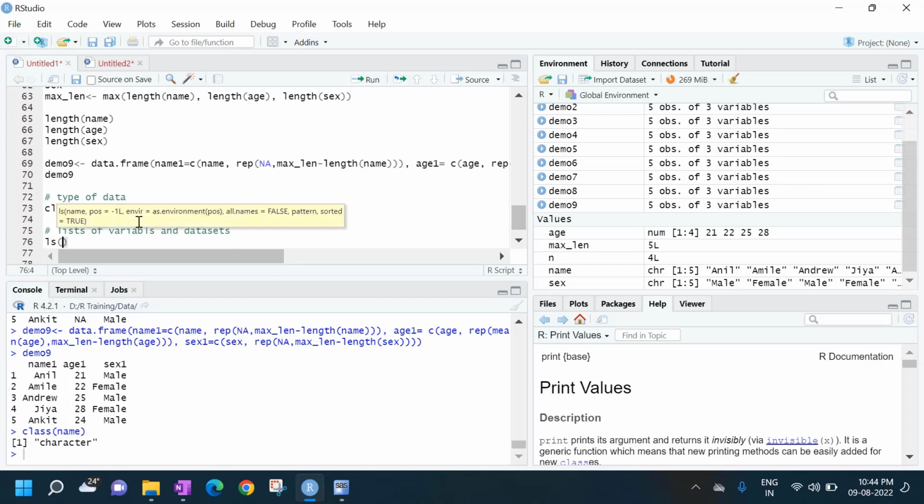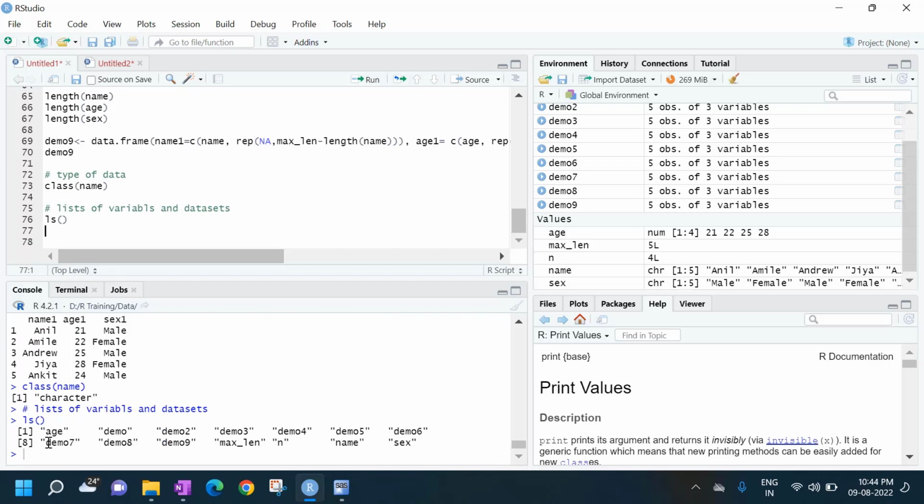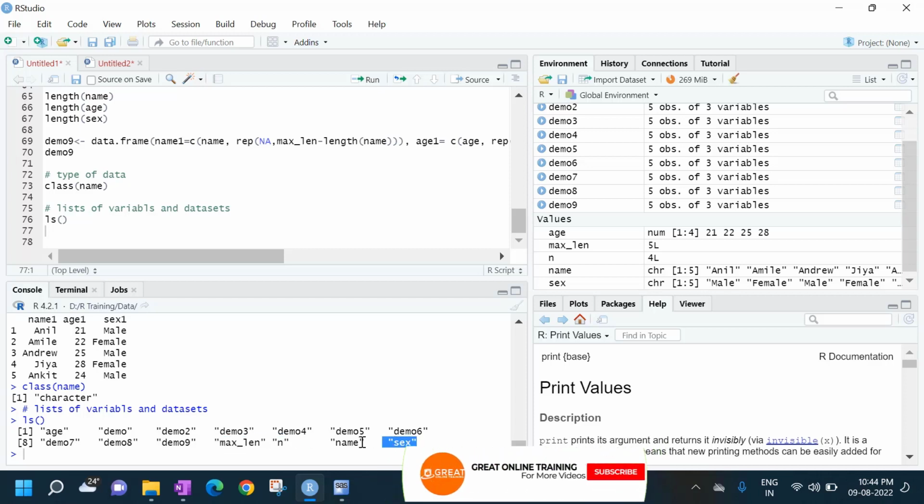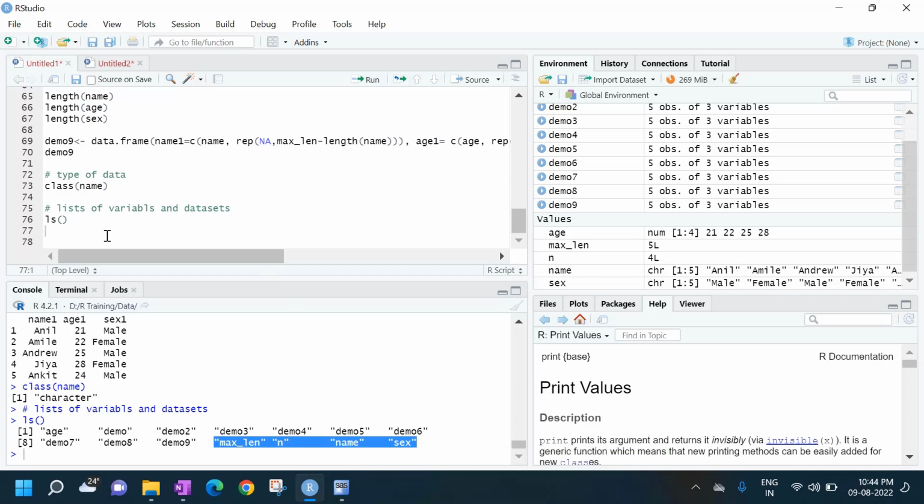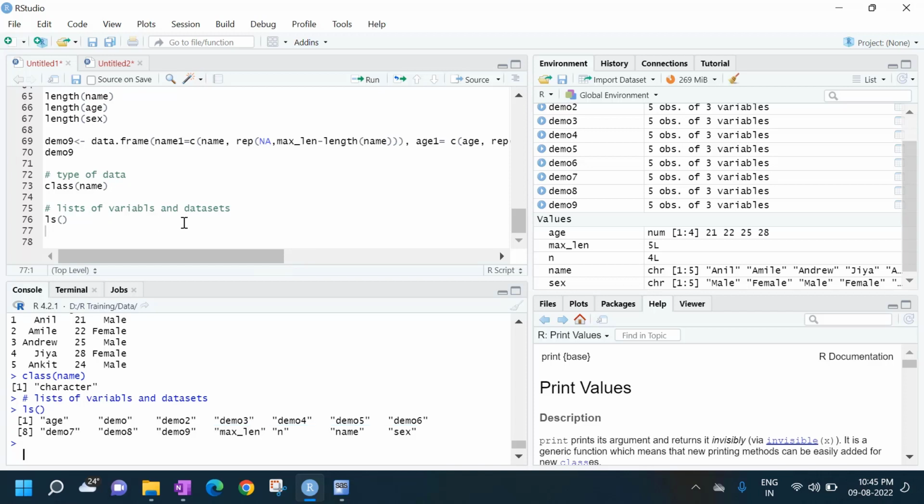With parentheses, if I run this, it gives a whole lot. Age is a variable I have created here, right? Then these are the dataset names, then max length is age, max length is a variable, n is also a variable, and then name and sex are also variables. So it provides a list of all variables and datasets we have created in a particular RStudio session, right? There are other functions as well here.